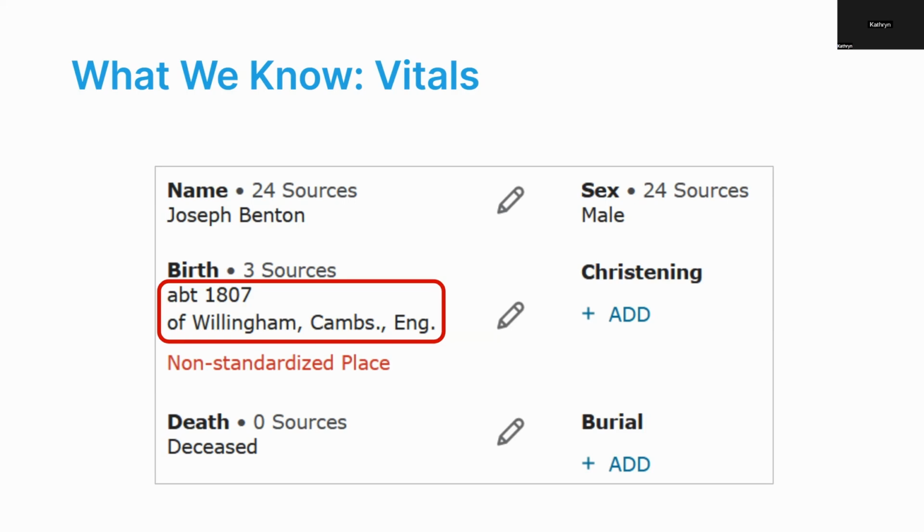So the first thing I did in preparing for the experience was, what all of us would probably do, get familiar with at least what we already know so that we could move to what we didn't know. So here was Joseph Benton on that PID that Cheryl had given me. And you notice that he's born about 1807. He's of Willingham, Cambridgeshire.